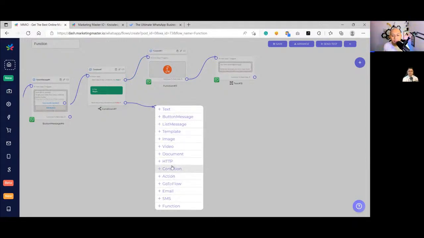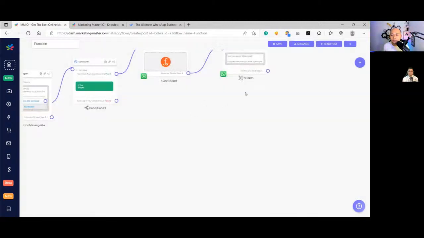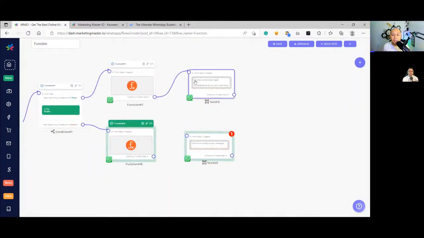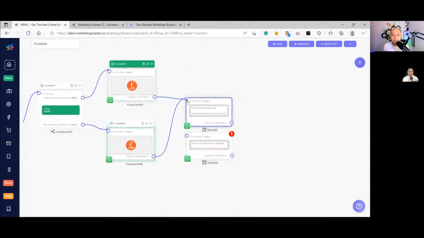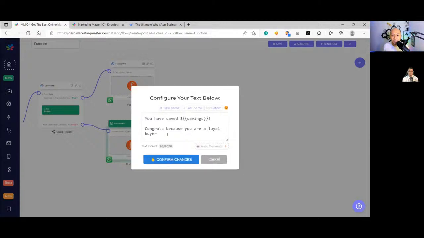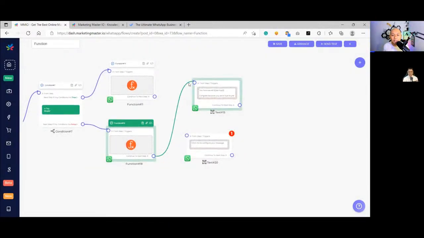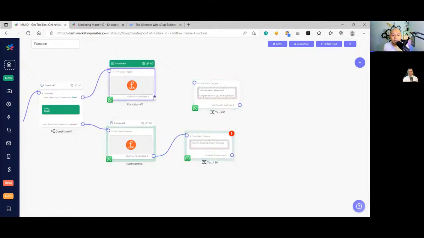Add a function here. I'm just going to duplicate this one and send it to another text. So we can actually do something like that. But since this message is for a buyer, we cannot do that. We need to send them to another message here.